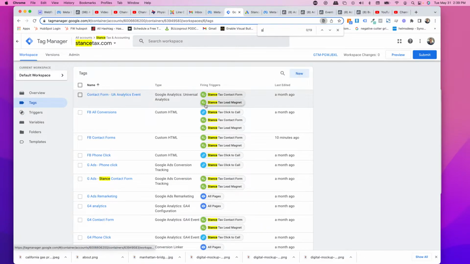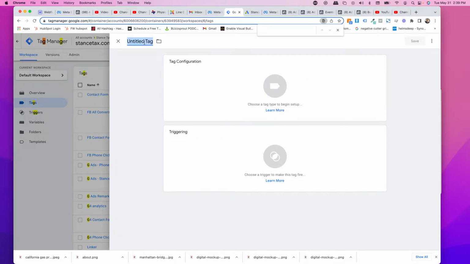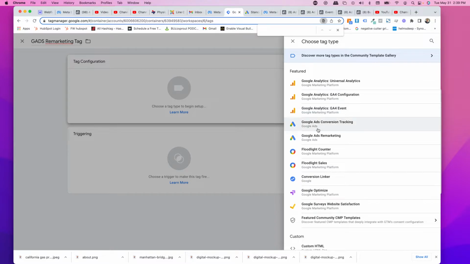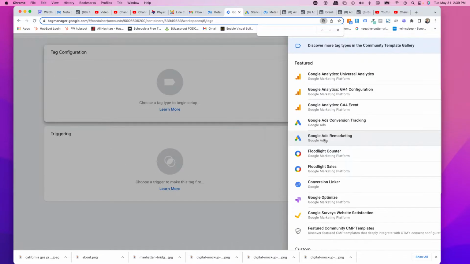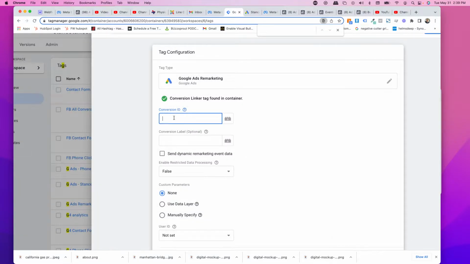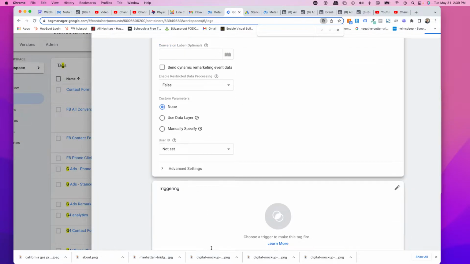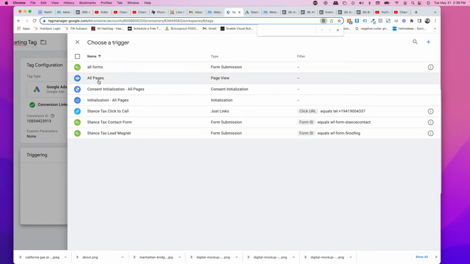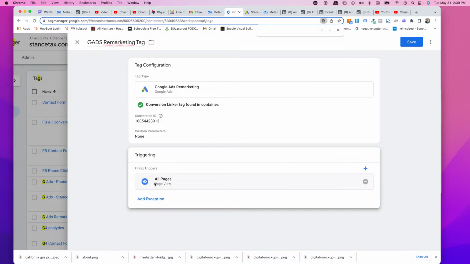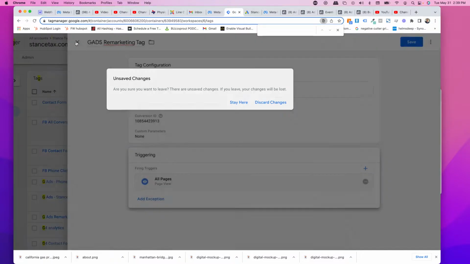Okay. And so we're going to go Google Ads new, and I call it G Ads remarketing tag. We're going to hit tag configuration. It's going to be a Google Ads remarketing. This is the Google Ads remarketing. We're going to hit that and we're going to put the tag right in there and we're going to hit triggers. The trigger is going to be on all pages. So now we've set it on all pages, create this ads and it's going to work. Things are going to be good.